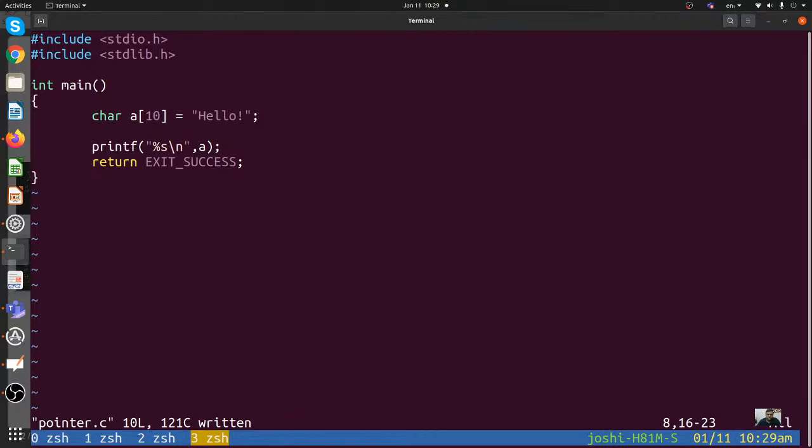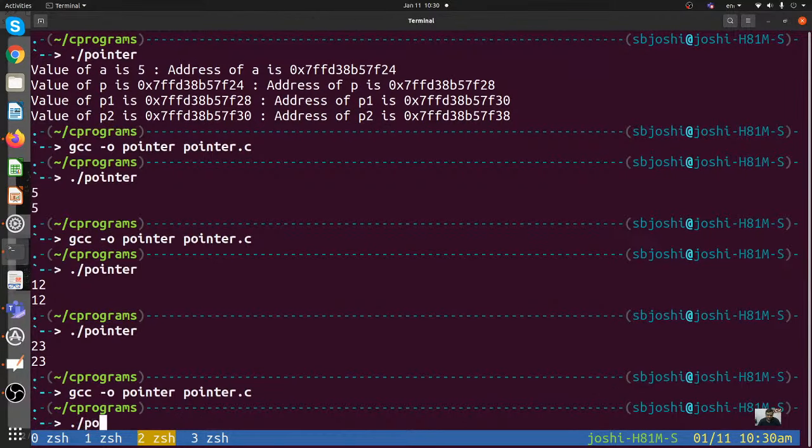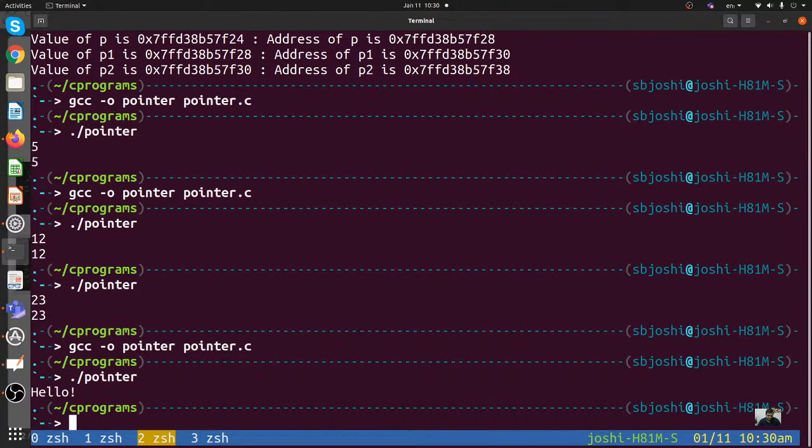So what you are giving here as an argument is this pointer. So what is a pointer? It is the location where H is stored, so that address is there inside A. Let me compile this, and it is printing hello.